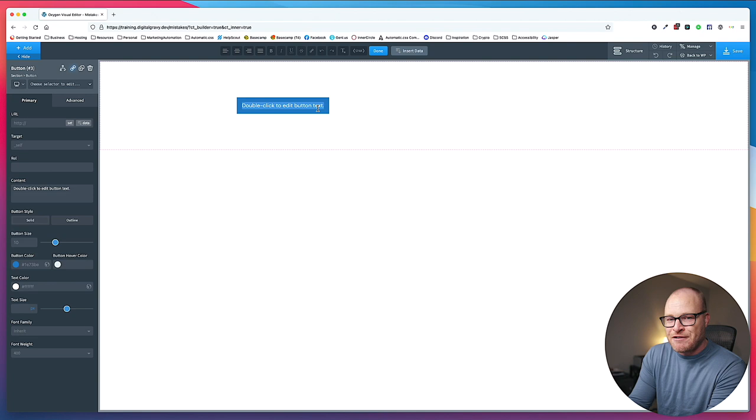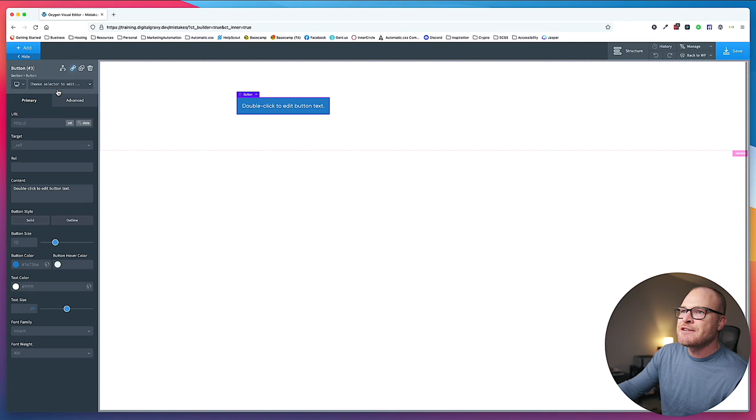So let's talk about what ID versus class is. If I click on this, you're going to see right here, it says choose selector to edit, because an element can have multiple selectors attached to it. If I click this drop down, you're going to see that by default, there is only one selector and it is the ID, link button 3119.